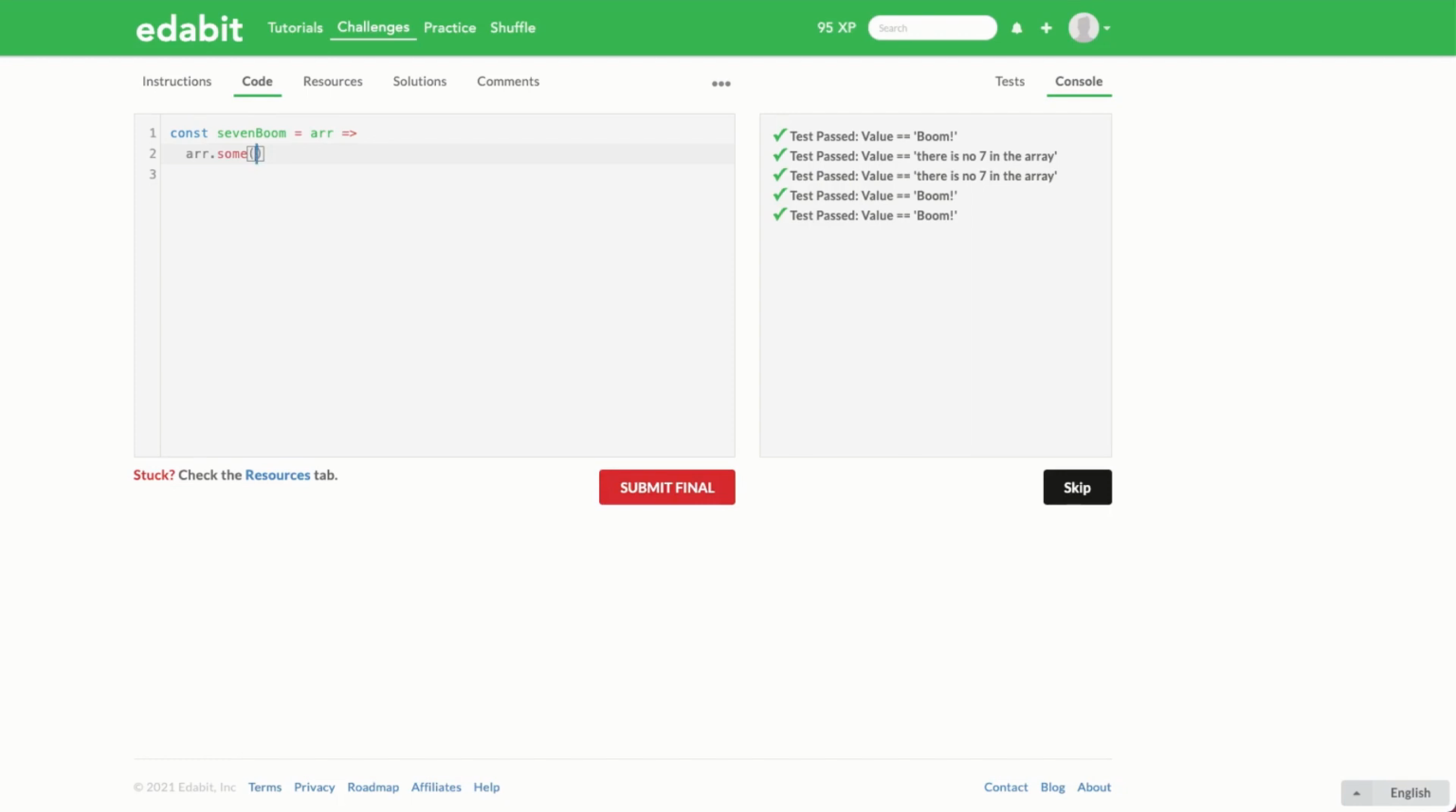So if one of the items in the array does match the condition that we're going to put into the callback here, then we'll get a true result, which is really handy for our situation because we might want to return different strings depending on that true or false result. Okay, so we'll do the same thing again that we did. We'll take the item in the array, coerce it to a string, and then check if it includes 7.